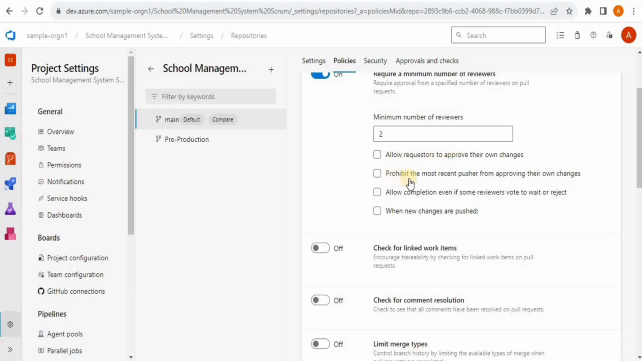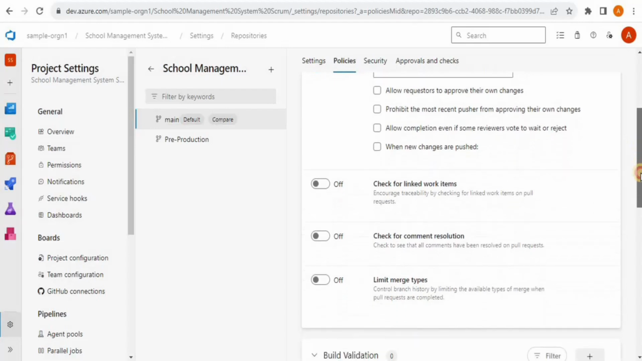Then the next option is to prohibit the most recent pusher from approving their own changes, and this should be checked, but I am going to leave it as it is. Third, we have allow completion even if some reviewers vote to wait or reject, and then we have when new changes are pushed. So you can select any option that you want.